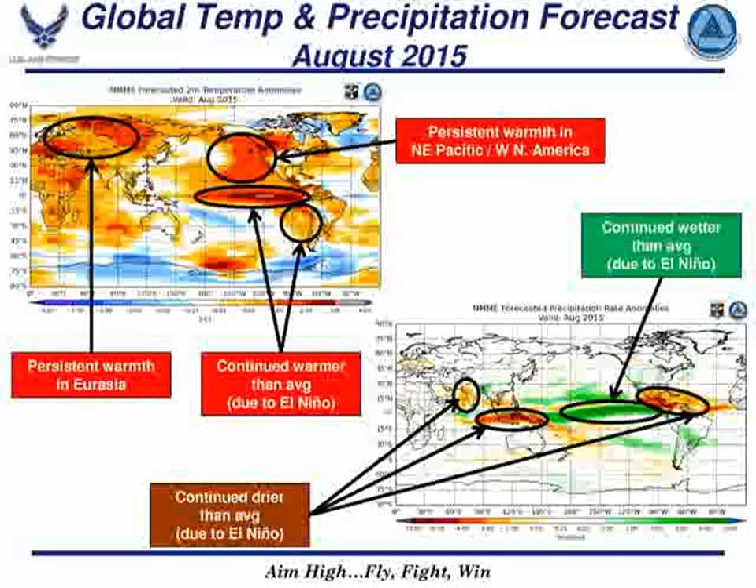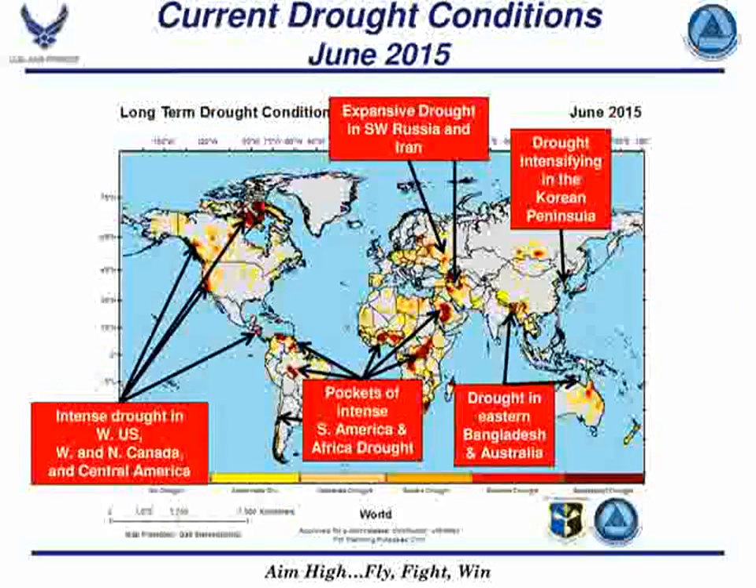Drought has improved slightly across the globe from the last webinar. Intense drought has continued in the western U.S., western and northern Canada, and Central America. Pockets of intense drought continue in South America and in Africa. Drought in southwestern Russia and Iran has expanded, while drought has continued to intensify in the Korean Peninsula. Drought also continues in Bangladesh and Australia.